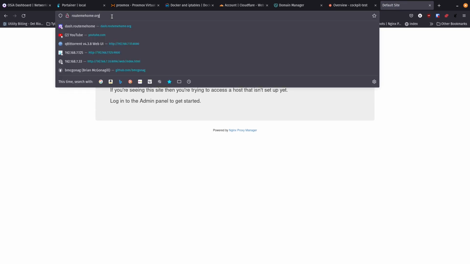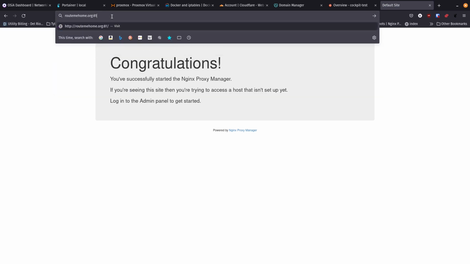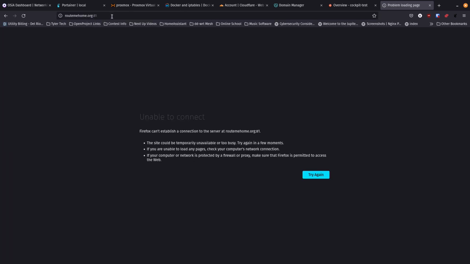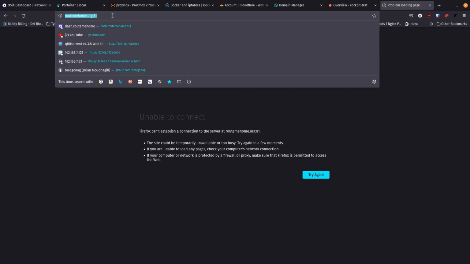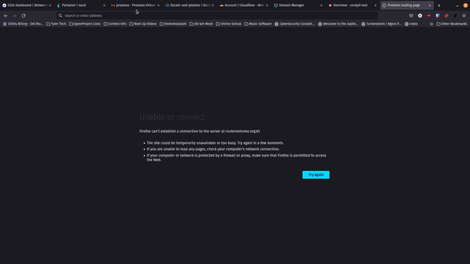If I try to go to port 81, I still can't get there. I can't get to the management console of my Nginx Proxy Manager, which is what I want. So my firewall on the outside is doing its job. It's stopping that traffic. But let's just assume for a minute that I go set up something on a Ocean VPS.